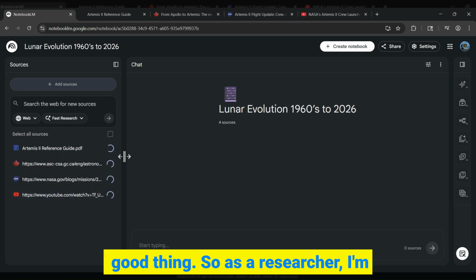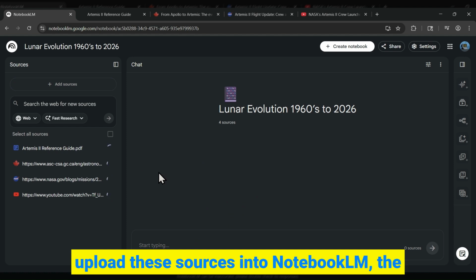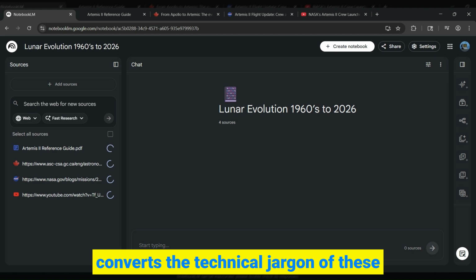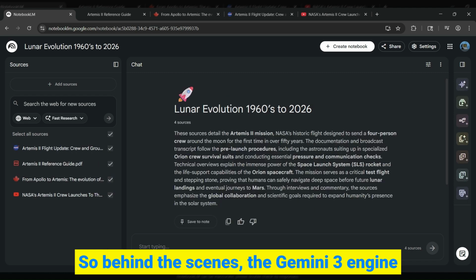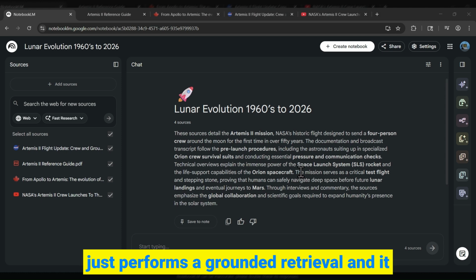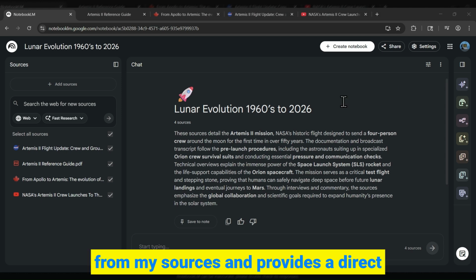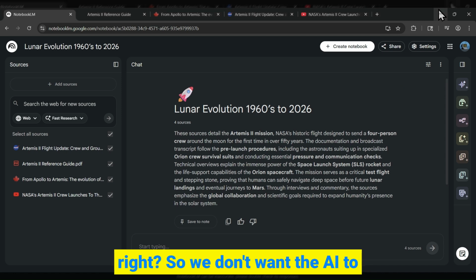So this is a pretty good thing. As a researcher, I'm not just uploading files, I'm building a vectorized knowledge base. When I drop these sources into NotebookLM, the AI performs semantic indexing. It converts the technical jargon of these sources into a shared mathematical space. Behind the scenes, the Gemini 3 engine scans for context clusters. So when I ask any questions, it doesn't guess. It performs a grounded retrieval of statistically relevant evidence from my sources and provides a direct citation. That is what is important, right?